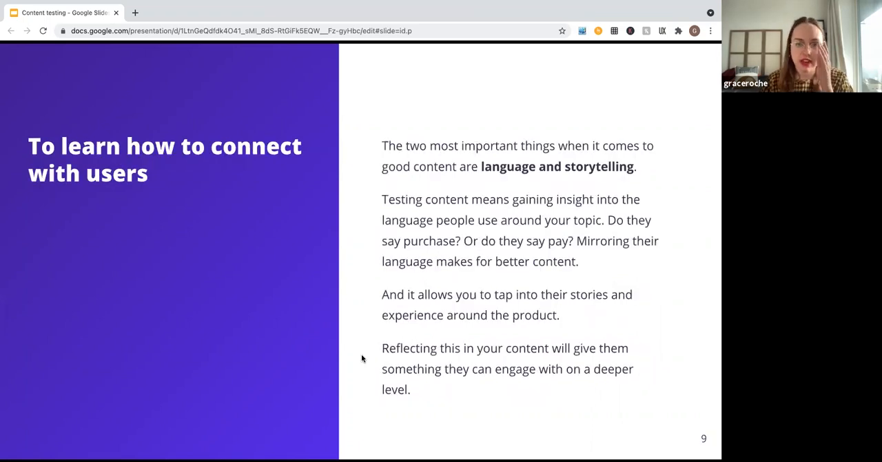And then the third one is to learn how to connect with users. And this is the one that I think people often forget about when it comes to content testing. It's not just, does it make sense and do they like it? It's an opportunity to have a conversation with your users and learn something about them. And the thing I've found across my career is that when it comes to content, the two most important things are language and storytelling.